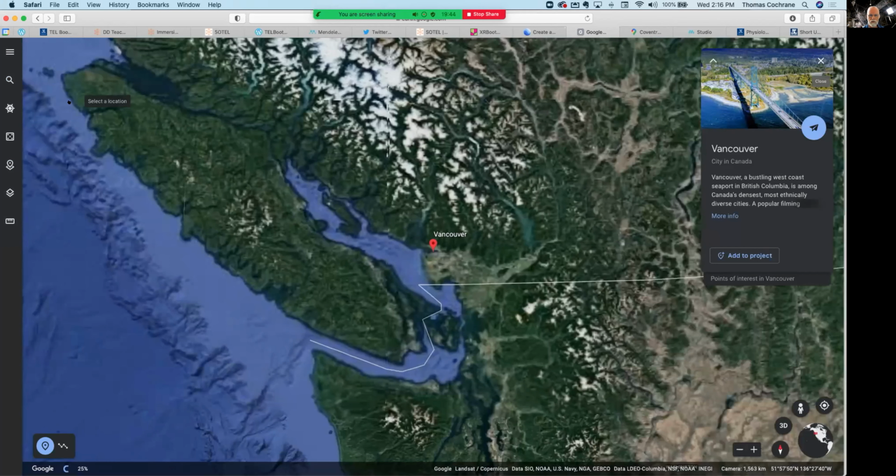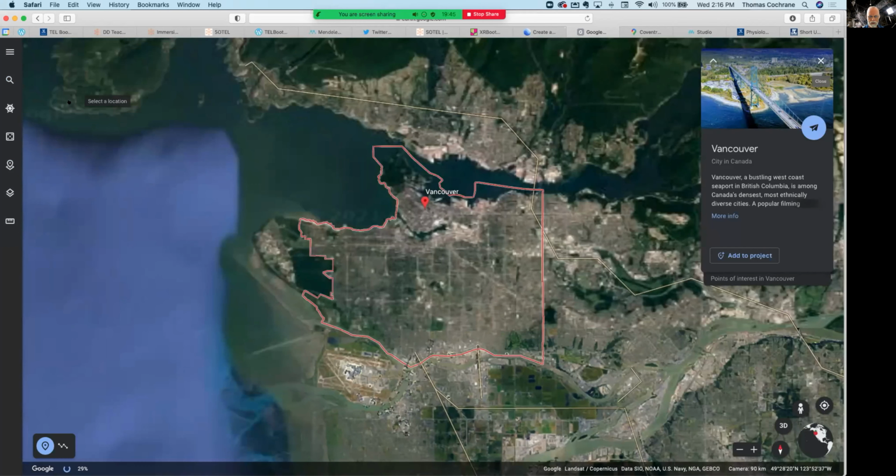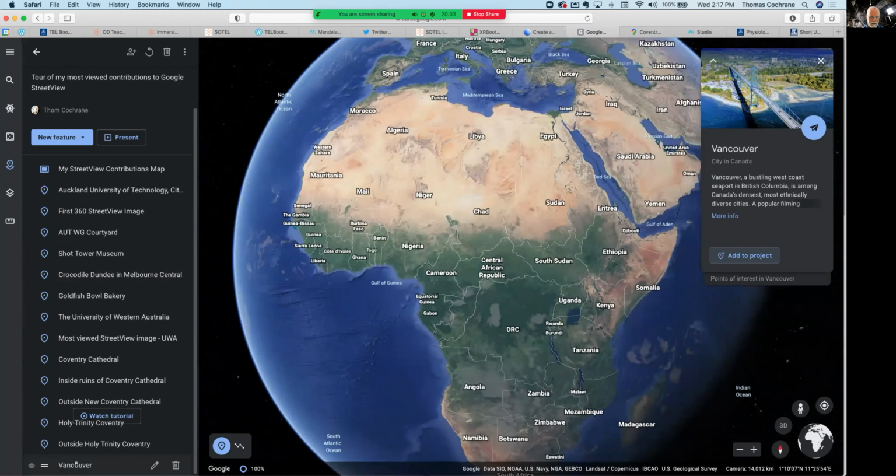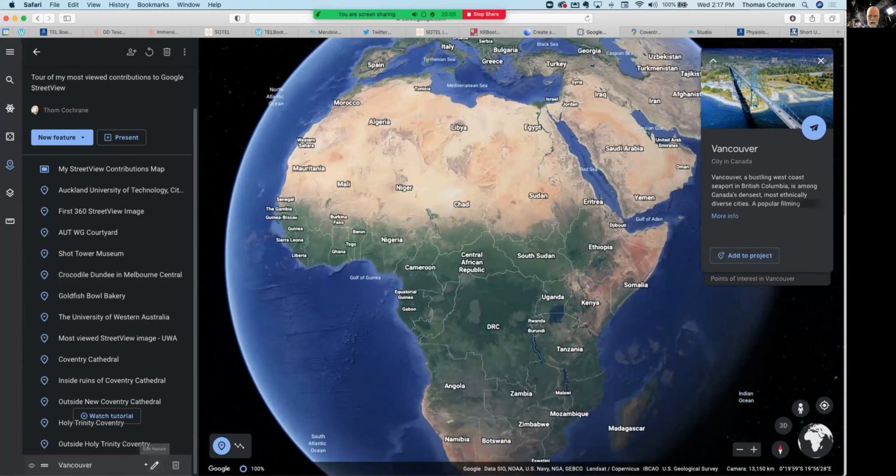It does a nice little visual flyover, which I think is really nice with Google Earth. And if I add that to my project, I'm just going to go save, and I can edit that. It's added that down to the end of my list. I'll go back into edit.